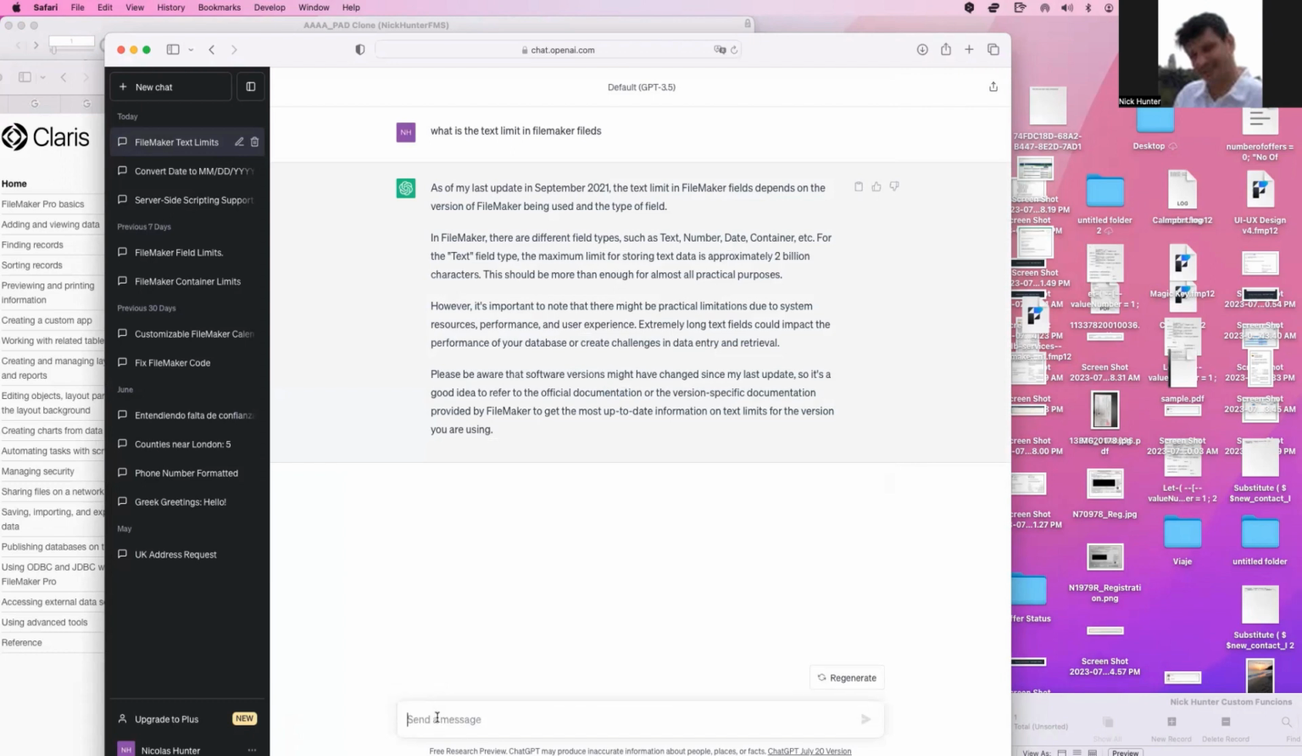You can ask something like: tell me how to use the Get Date function in FileMaker. I realized that if you say this, he likes it.